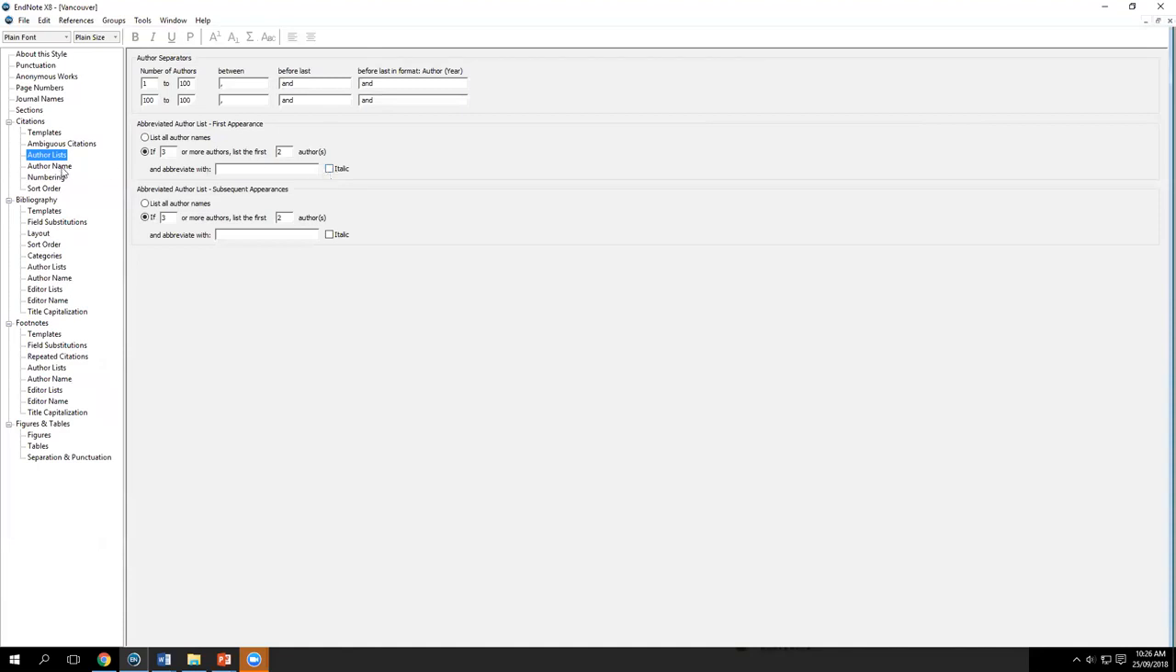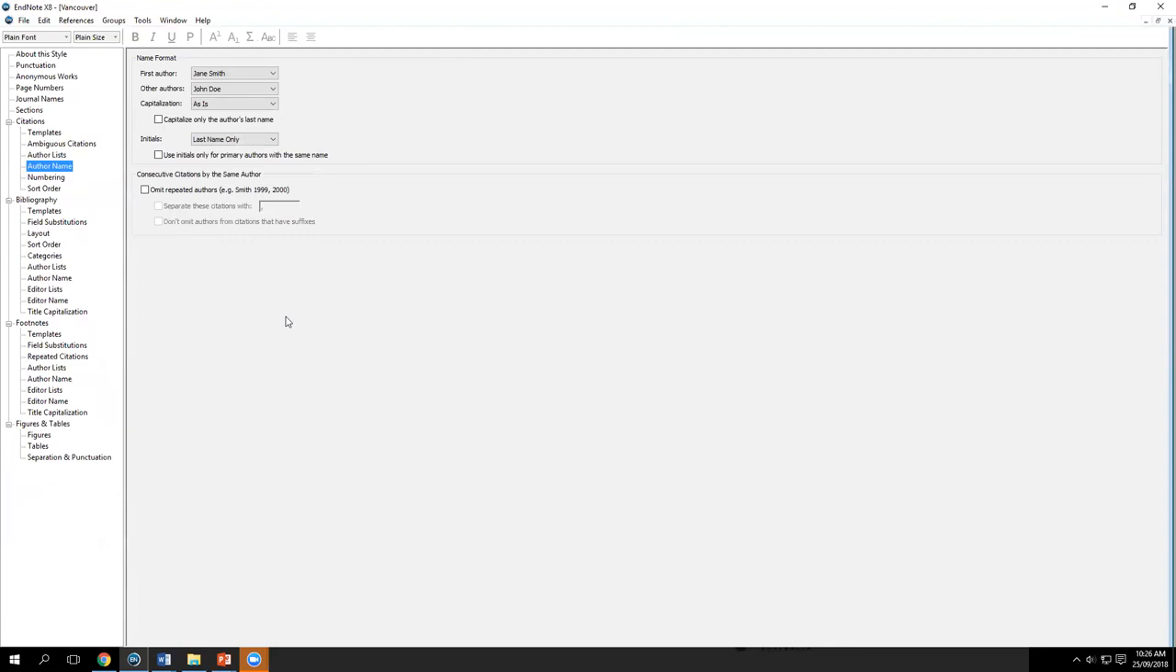Another APA one I get an awful lot, if you deal with APA a lot: how do I get rid of the initials? Which they shouldn't be doing, of course, but the option is in this author name in the citations. Under here it says use initials only for primary authors with the same name. So that's an option that you can add in there, for example. Again, it's just making the choice and of course knowing where it actually is in that list. You just have to have a look and see which goes most closely with what I want.